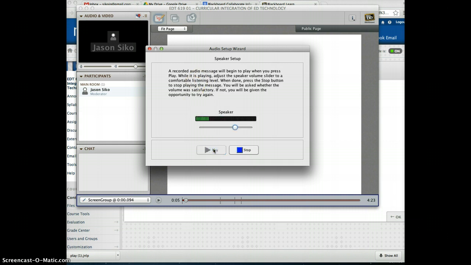Welcome to the Audio Setup Wizard. This wizard will help you set the optimum levels for both.